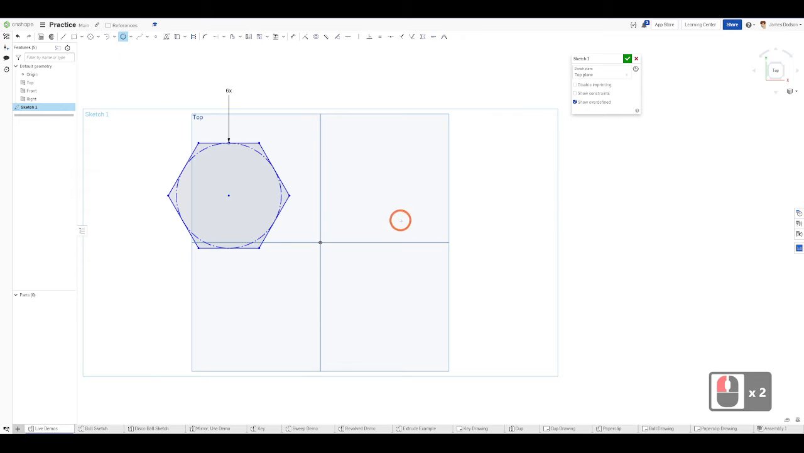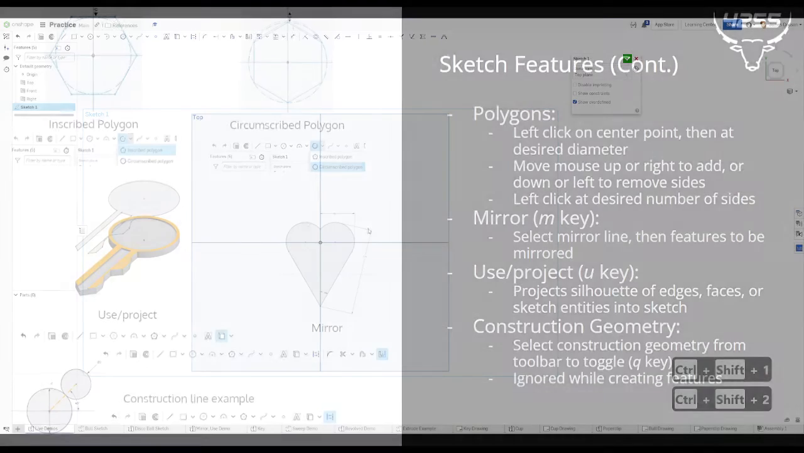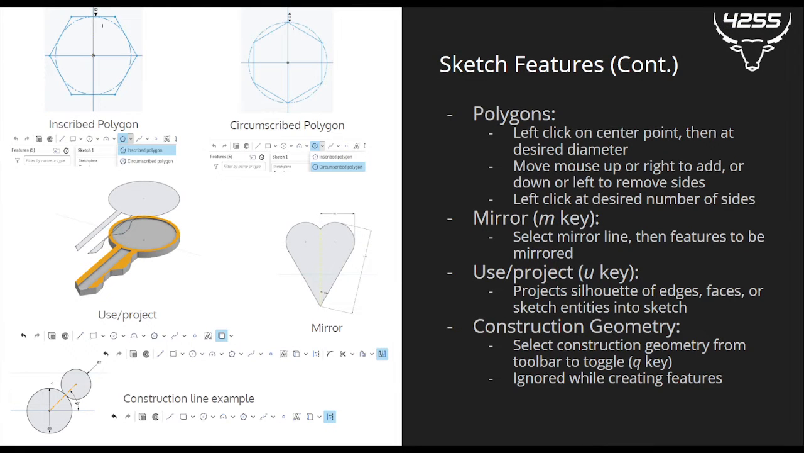So that's an inscribed polygon, and then for comparison, here's your circumscribed polygon. So same thing, but the polygon's going to be a little bit smaller if it's the same diameter, because the diameter is defining the furthest points away from each other. So again, I click and then I can increase or decrease the number of sides. Pretty simple. Those are the polygon tools. You don't use them that often, but they're helpful when they're needed.